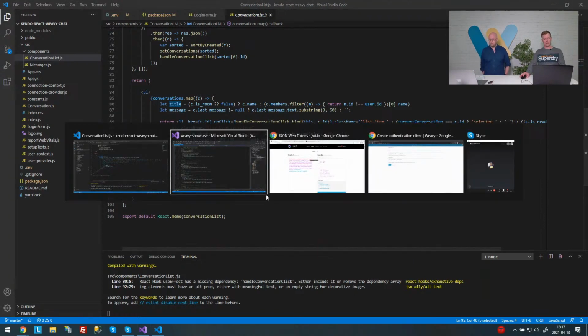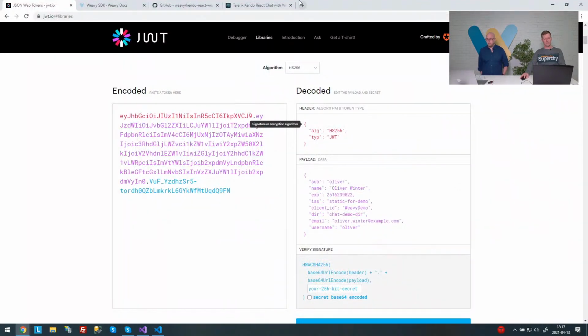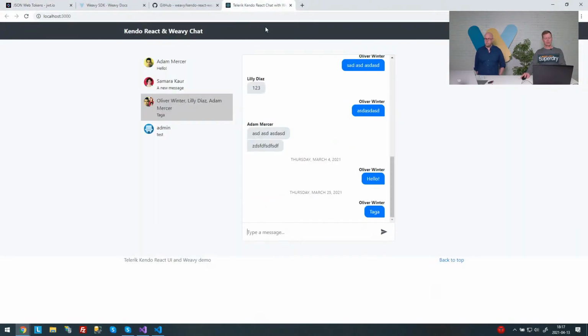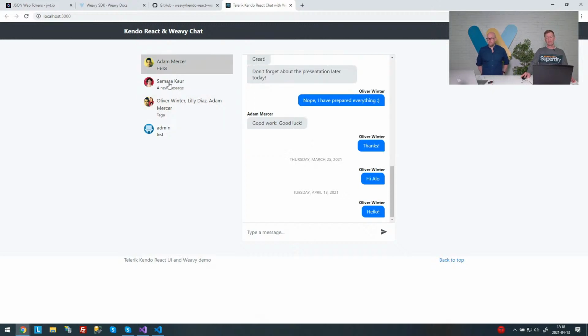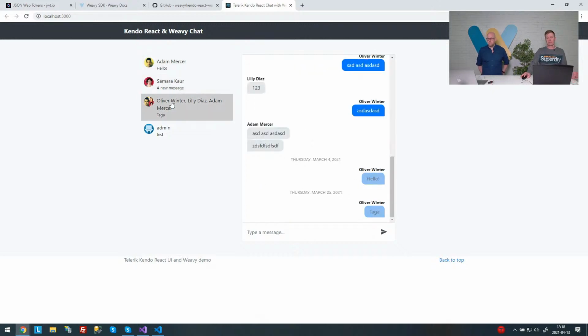So if we take a look at the result, the app, this is what we get here on the left-hand side. We can get the currently logged in user's conversations. So what we want to do next is that we want to be able to click on and select a conversation and display the conversation's messages.